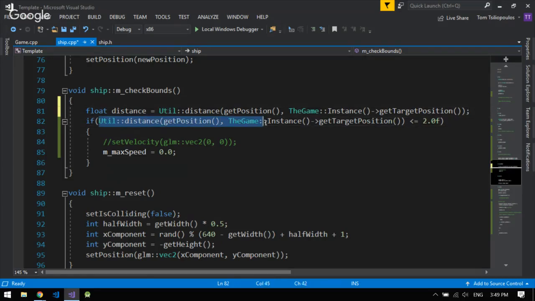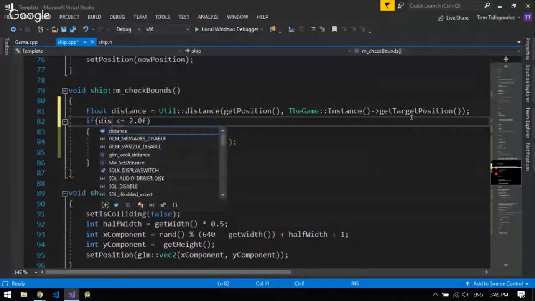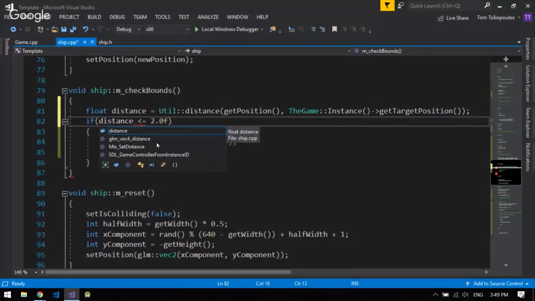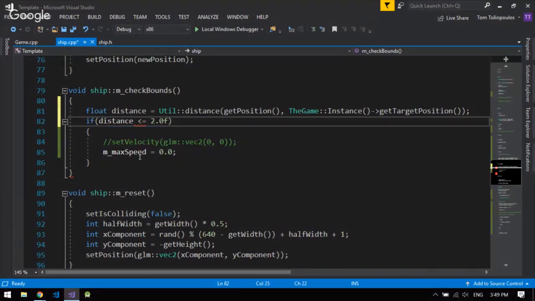And then I'll say if distance is less than or equal to 2f, then max speed is equal to 0. So what is the distance, right? Is it ever less than or equal to 2f? Or does it have to be a bigger number over here, right? That is an expression. Distance is less than or equal to. Might be a Visual Studio thing. All right, well, let's see what that is.